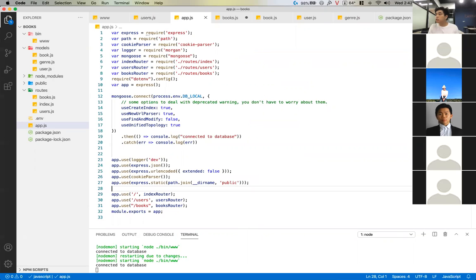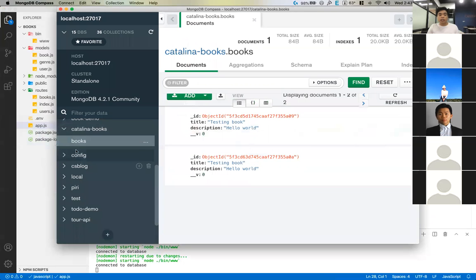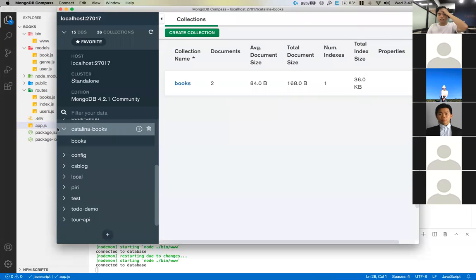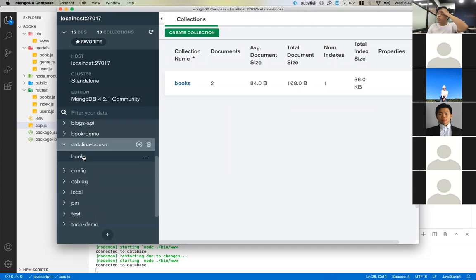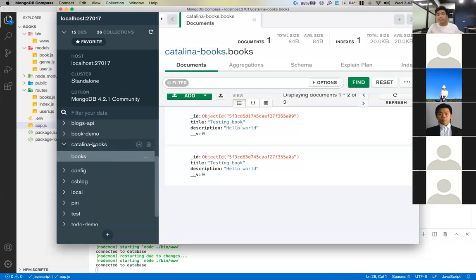So, answer to Dũng. Refresh the Compass. If you have Compass connected to your local, you can refresh the list, right? And you should see a database here on the left-hand side. Just click to open it, and go into the collection that you want to see. Okay, good.